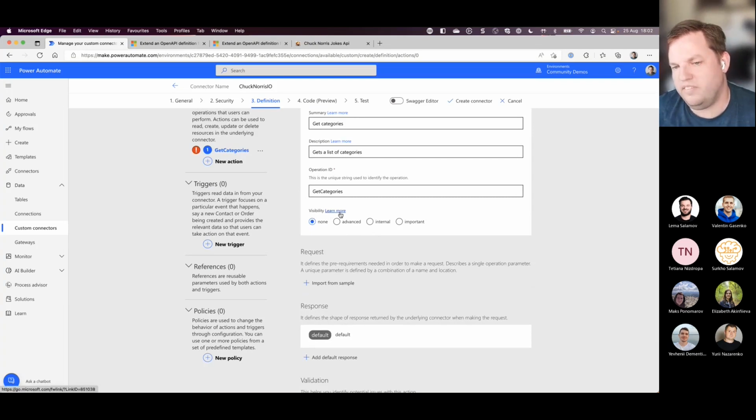There's also visibility, which is something that you can use. We'll use it later on as well. If you set it to none, it will appear for everyone. If you set it to advanced, then you'll have the see more link, usually inside of the Power Platform experiences, and it will only show when you hit see more. Internal is when it's only available, but it doesn't show up in the Power Automate experience or in the Power Apps experience. And important is that it will always show at the top. So those are the different visibilities that you can have.